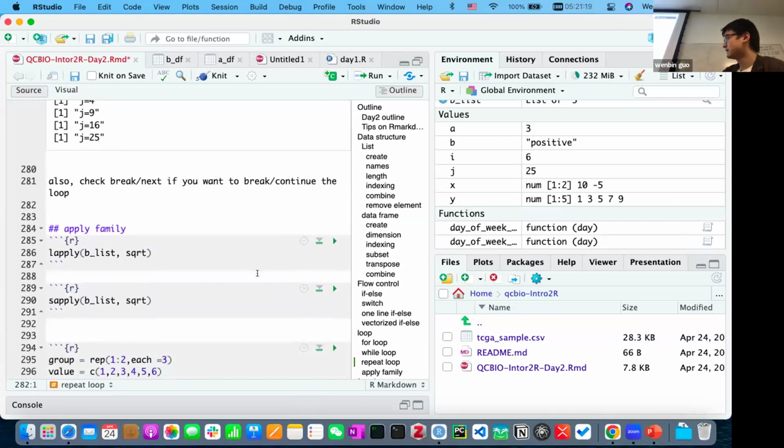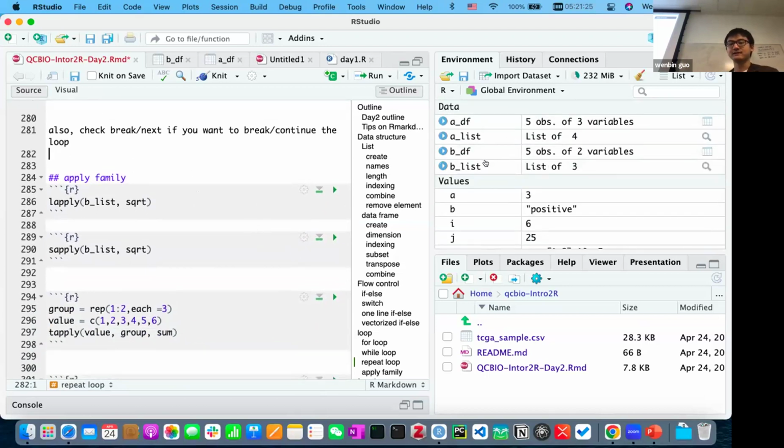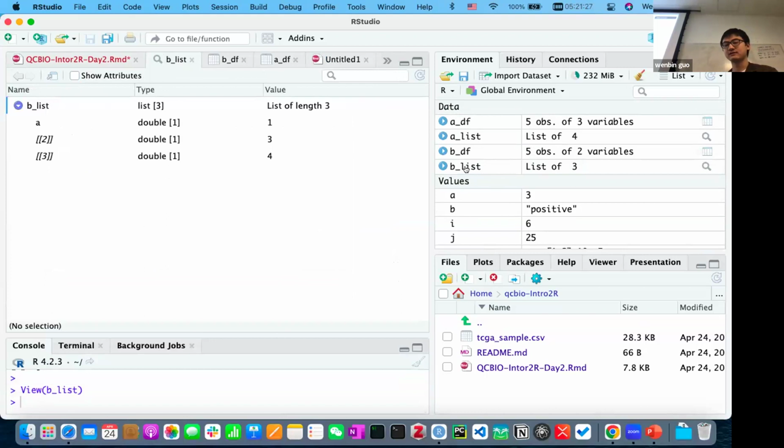And besides that, we also talk about some advanced loops using the apply family. For example, here we have the B list. We can check the details by just clicking in the data here. You see the values. It's a list of these three. The values will be 1, 3, and 4.